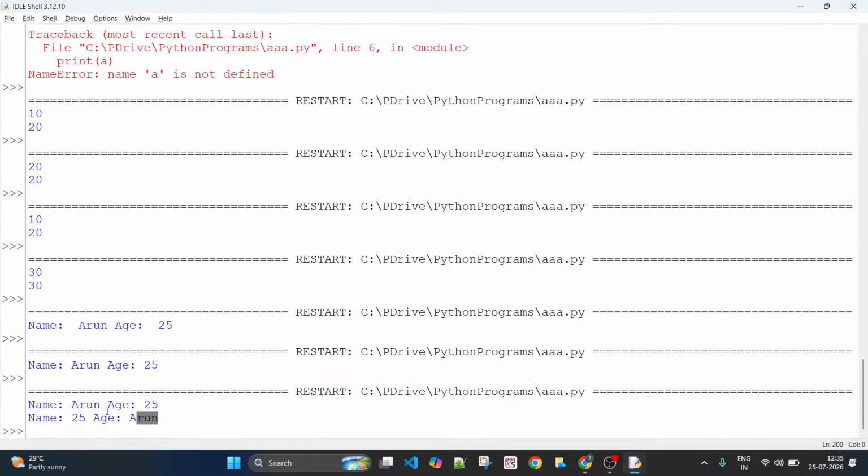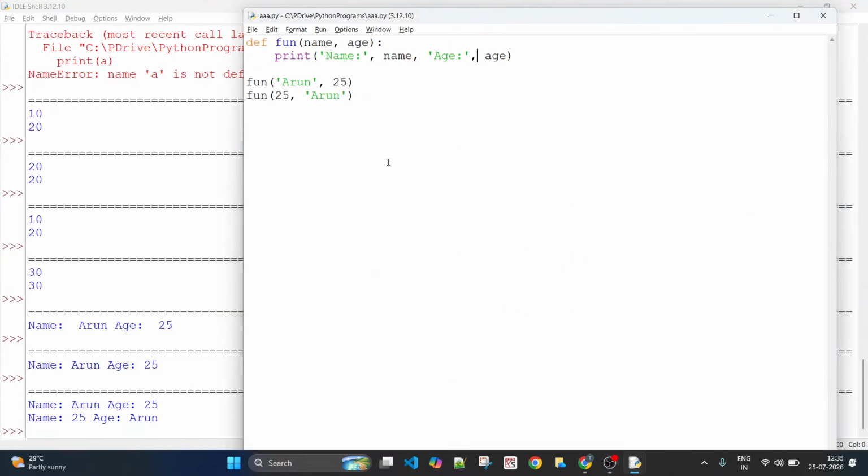Right? It has wrongly interpreted the values. It's not the problem of the function, but the way I have passed them. By mistake or whatever, I have passed them wrongly. But my intention was to treat this as age and to treat this as name. That means it has to treat 25 as a second argument and it has to treat Arun as a first argument. For that, you can use it like this.